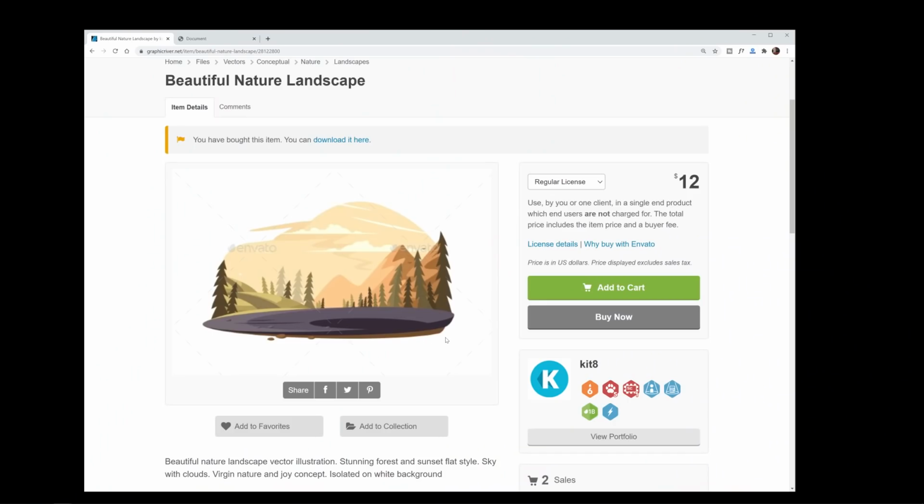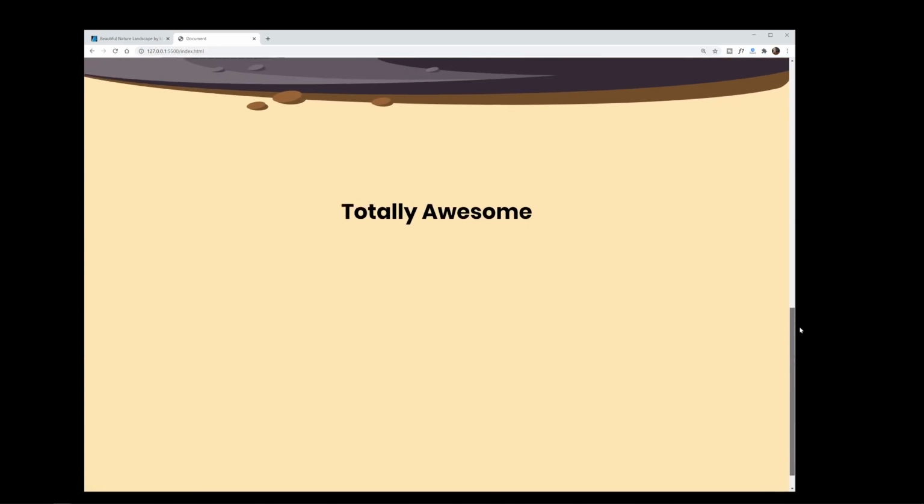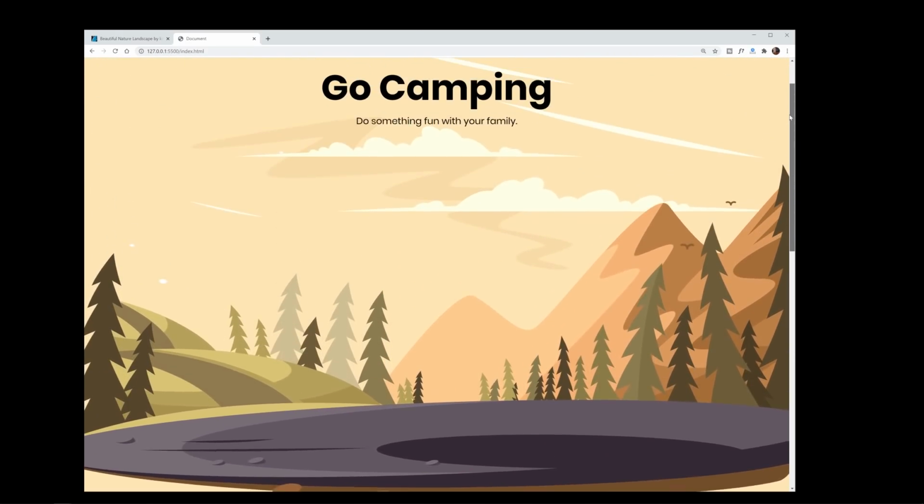So, how exactly would we take a nice vector graphic like this and quickly convert it into a really awesome user interface feature illustration with parallax? Well, I'm going to show you exactly how.